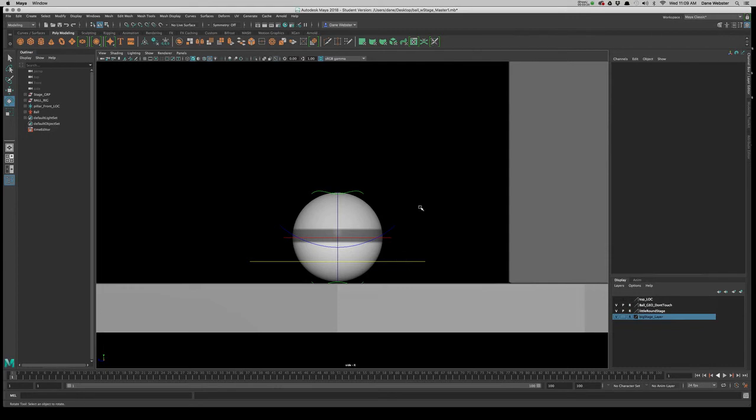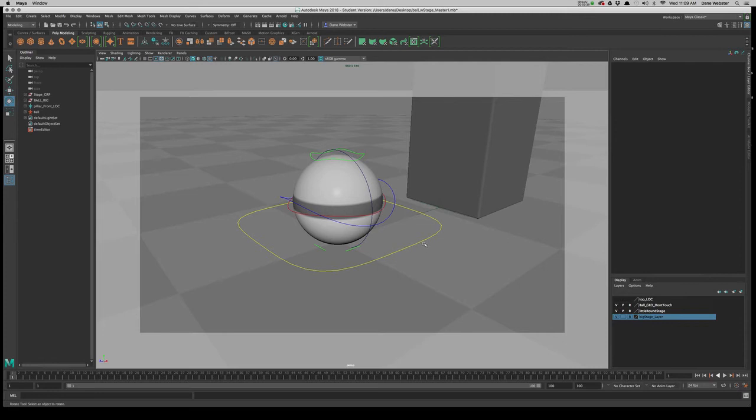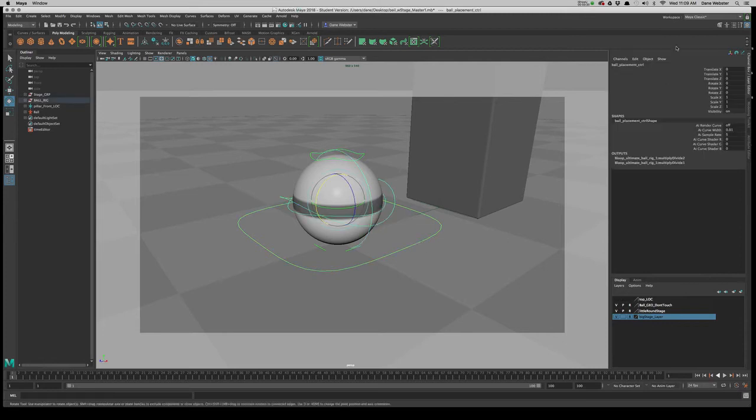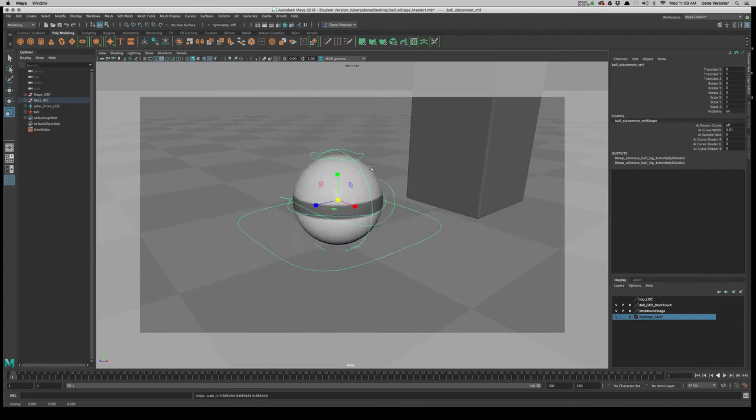So the yellow one, in fact, let's go back to the perspective here real quick. So we have a yellow ball placement control. Okay, this is like a universal control. Instead of something you would use to do a lot of animating, it's like a utility control that allows you to scale uniformly all of the deforming nodes for the ball.